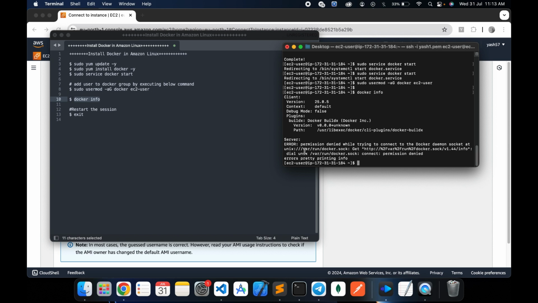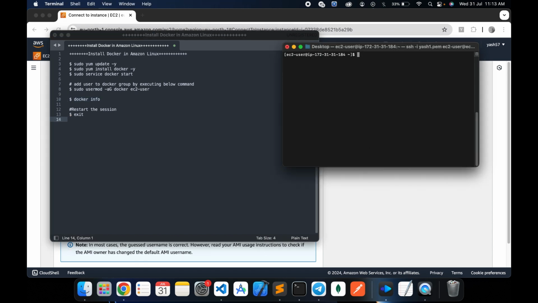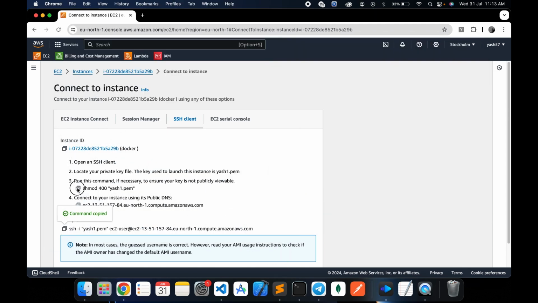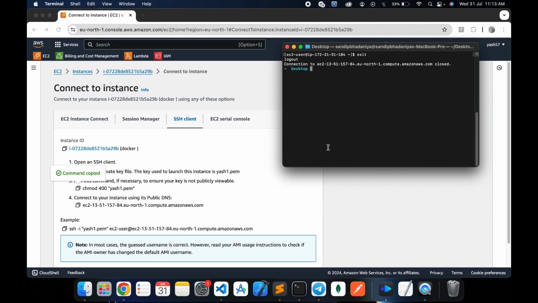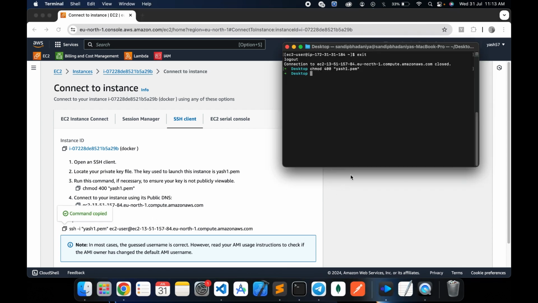Docker gave one error, permission denied. Okay, so we clear this and restart the session. Exit. Okay, I will restart my session. Copy this command, paste it here. Copy this command, paste it here.